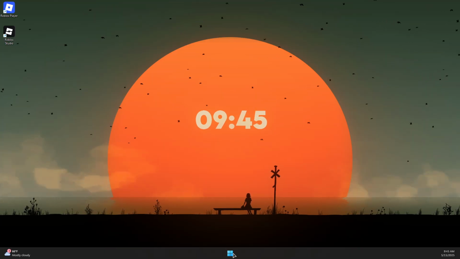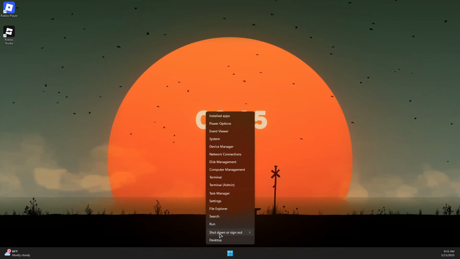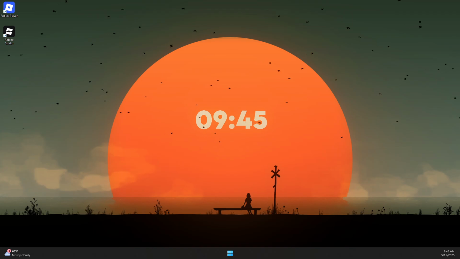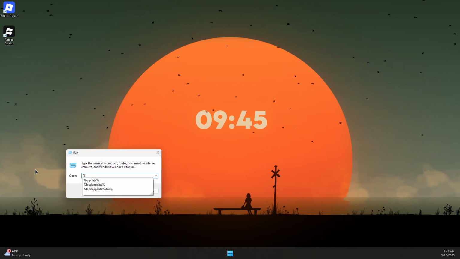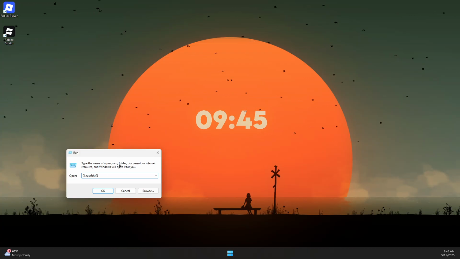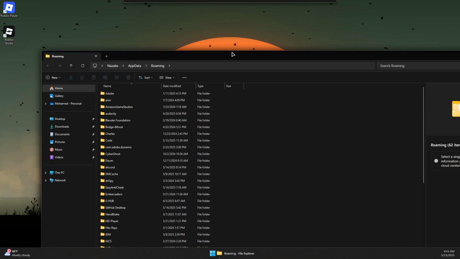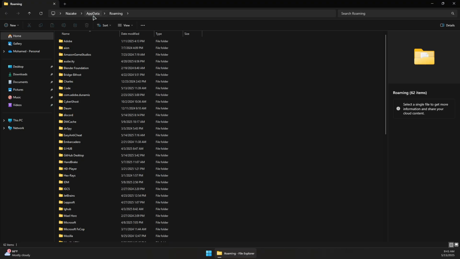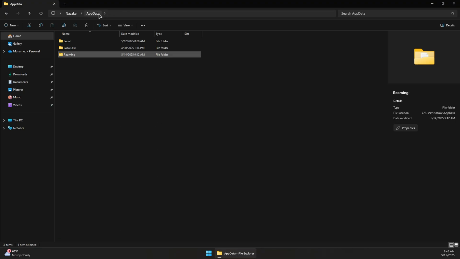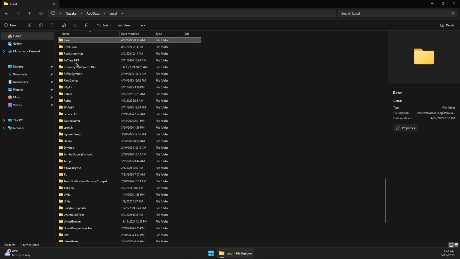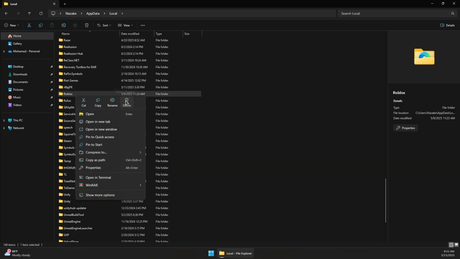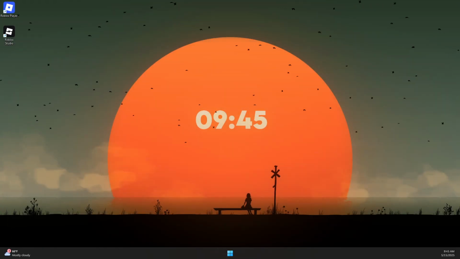Next we want to open the Run command. Right click the Windows icon, click Run. In this window, you want to type %localappdata%, then press OK or enter, and it should open up this folder. Now we want to go back to AppData by clicking on it at the top. Now go to Local and then find the Roblox folder. If you find the Roblox folder, right click on it and click delete to completely remove the folder. Now you can simply close this.